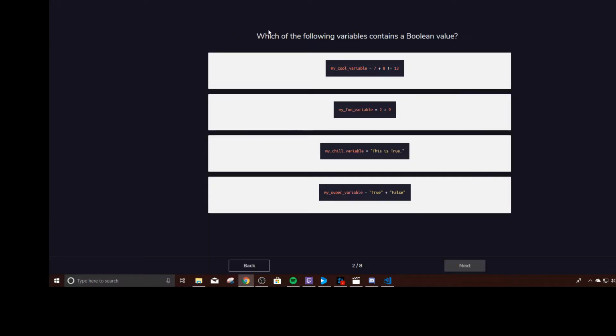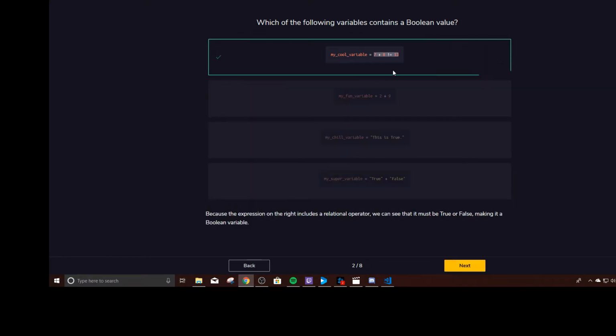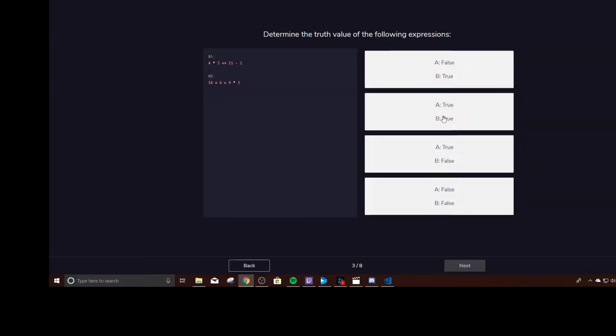Alright, next one. Let's go back, actually, really quick. Let's just stay here then. Which of the following variables contains a Boolean value? So we know a Boolean value is a true or false statement, or the result can only ever be true or false. And we know that right here, it can only ever be true or false because of this equals, the result can either be true or false, and not equals, which is the exclamation point equals, the result can only be true or false.